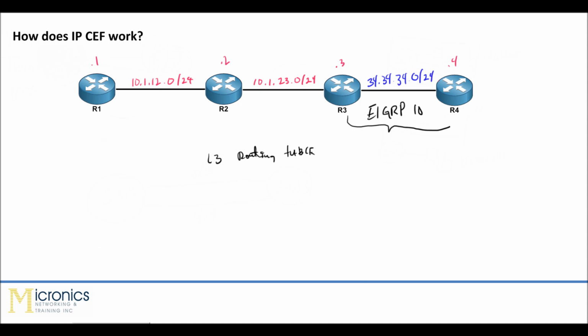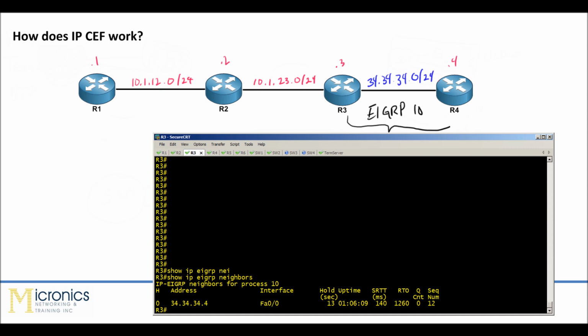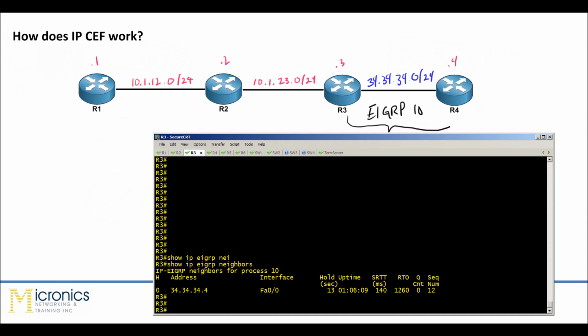Now, I'm going to bring up a piece of equipment. We'll bring up R3 because R3 is connected to R4 via EIGRP. We can demonstrate that with show ip eigrp neighbors. We can see that we're connected to R4. Let's take a look at our routing table. Show ip route, and we'll specifically say EIGRP.